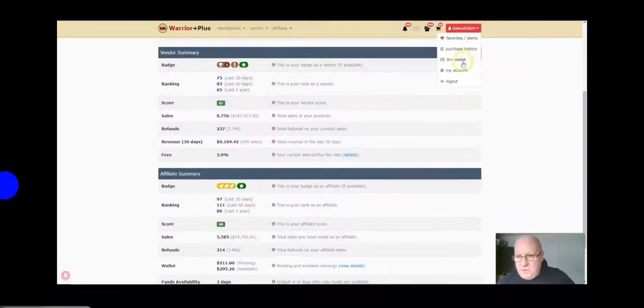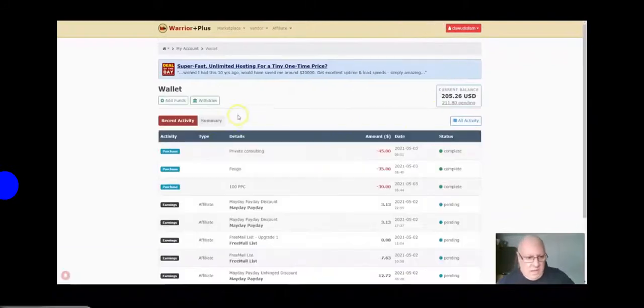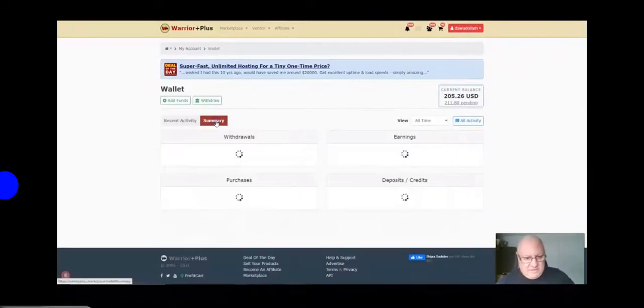And I think I can also show you, if I'm not mistaken, if I click onto this summary here, then this should show you the amount that I've actually withdrawn in actual physical cash from Warrior Plus.